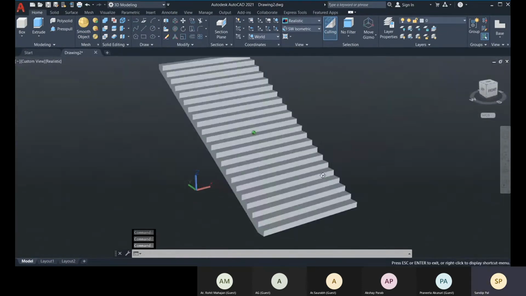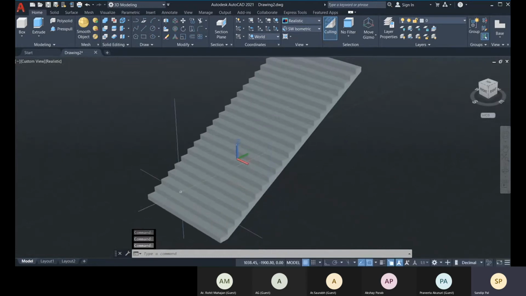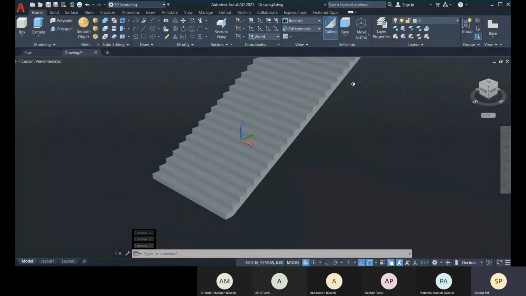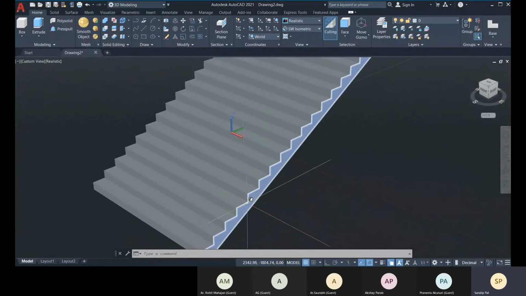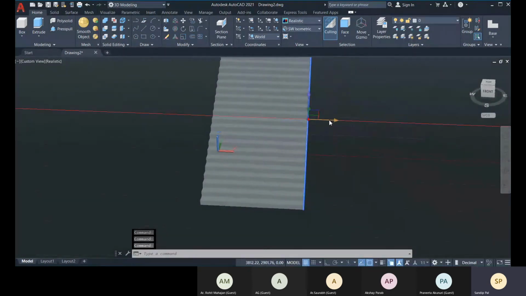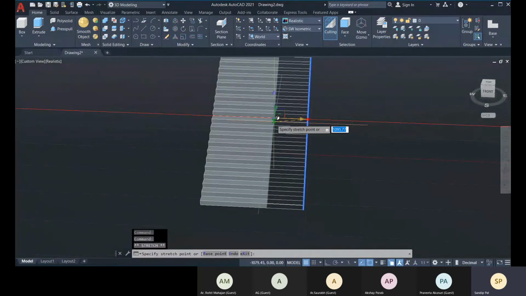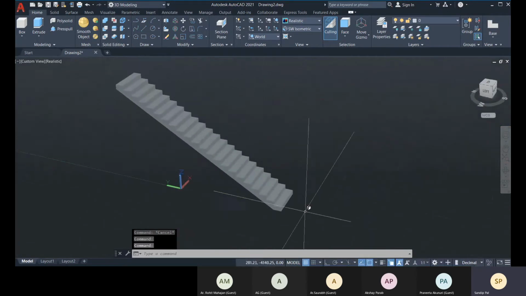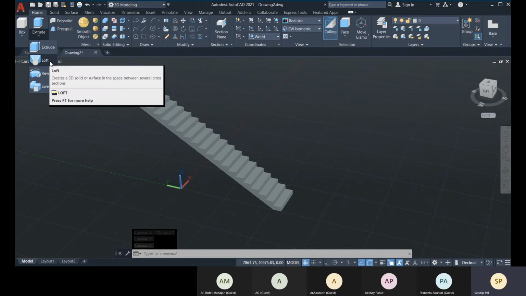Suppose you need to change the run length you have done with the extrusion. You can do that with face selection: you select this face and move it, like move it to 2000, give the value in this direction, and that will be decreased. Now let's create with loft.